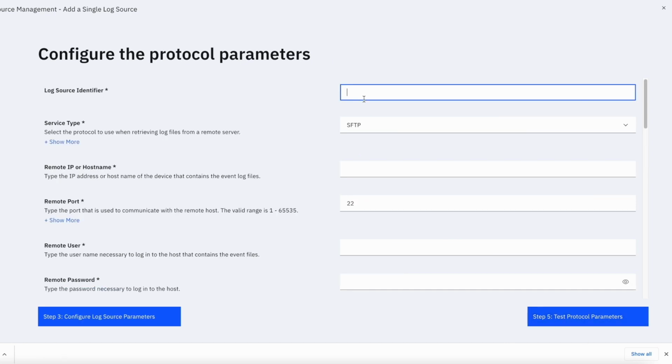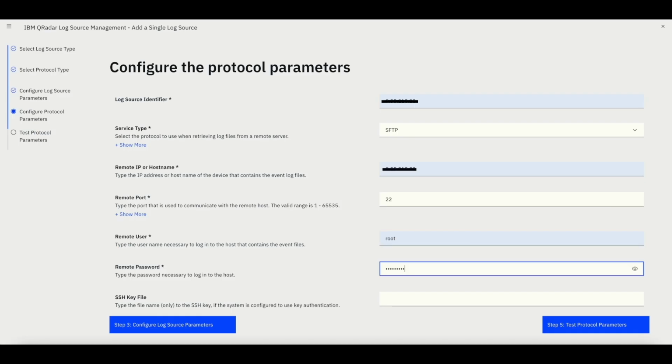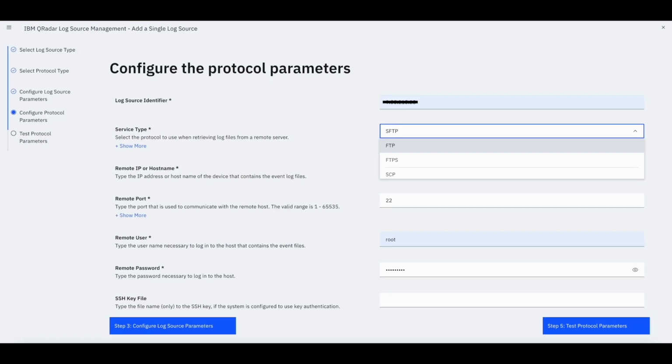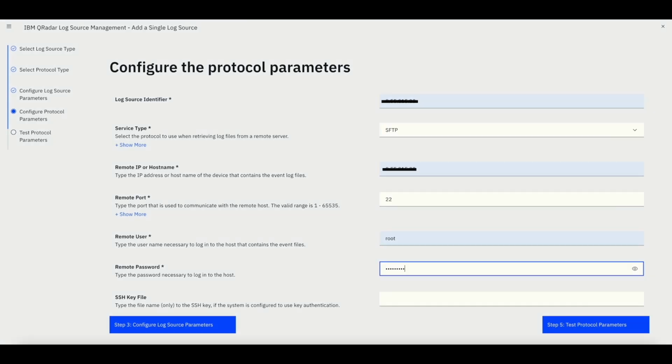Provide the log source identifier. For now, IP address is the identifier. In the service type, you can select FTP, FTPS, SCP, SFTP or AWS. I am selecting SFTP for now. In the remote IP or hostname section, you will need to type either the hostname or the IP address of the end device. I have provided the IP address of the end device. Select the port number. I am using port 22 for SFTP.